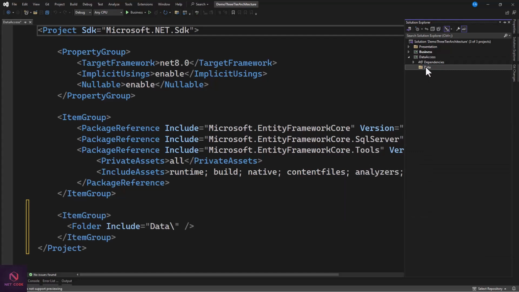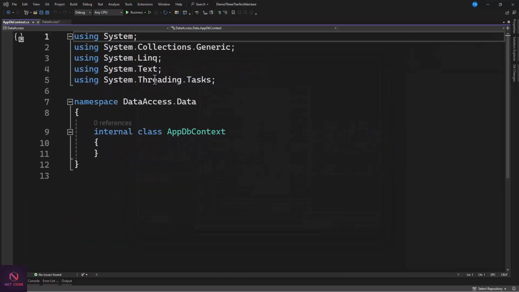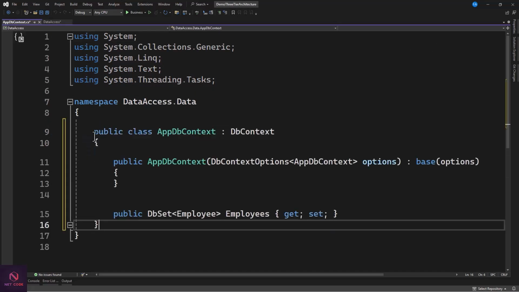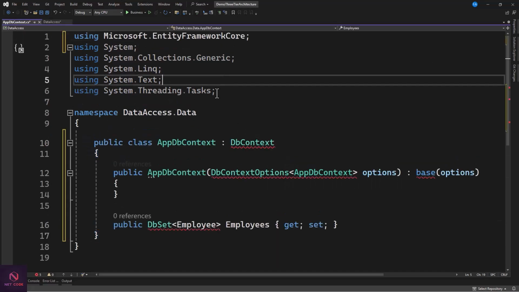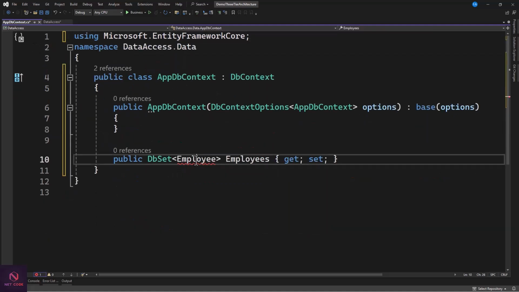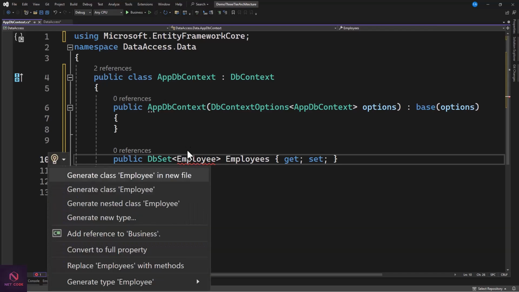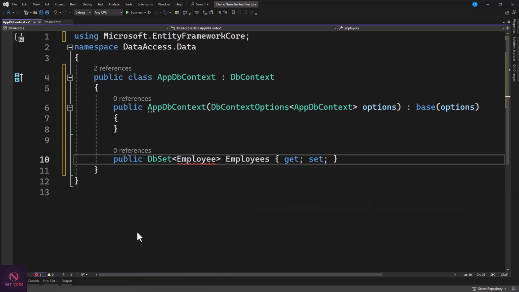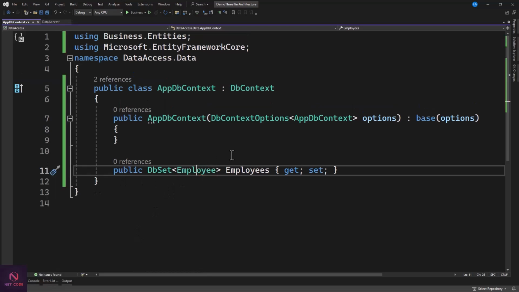We need to create an AppDbContext class. So if I click on the data, you're going to add a class to this. This is going to be the AppDbContext class. In this class, it's going to inherit from DbContext. Now this DbContext is coming from the EF Core that we installed, Entity Framework Core. Then Employees, this is coming from the reference to the business logic, so we have to include the namespace in here. So you can see that the data access has a connection with the business logic, isn't it?